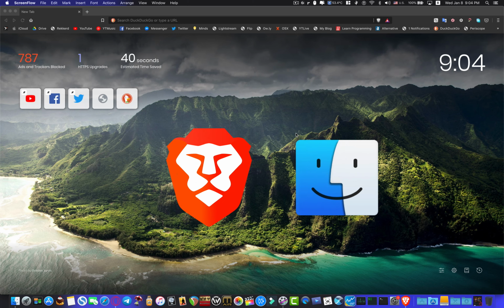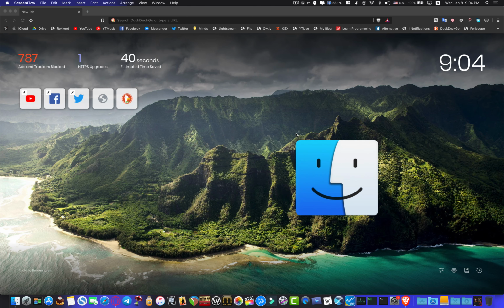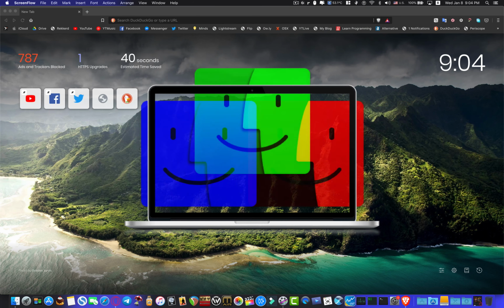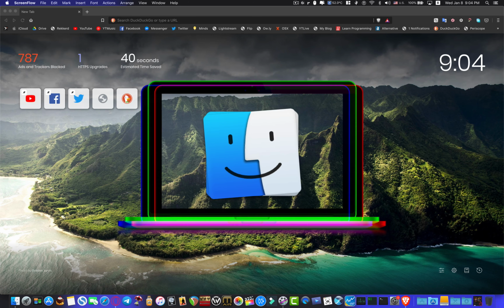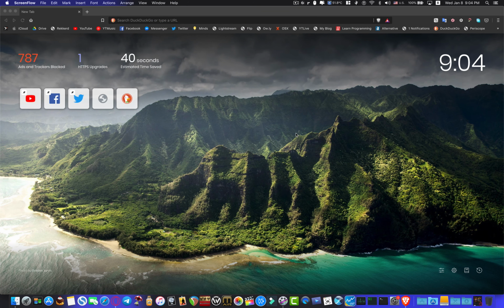Here's the issue with Brave. Now, if you're on a machine like a Mac Mini or a 13-inch MacBook Pro that doesn't have a dedicated graphics card, this doesn't matter to you. This will make zero difference whatsoever to your machine, and it won't make any difference if you use Brave or not, okay? Because it will work the same.